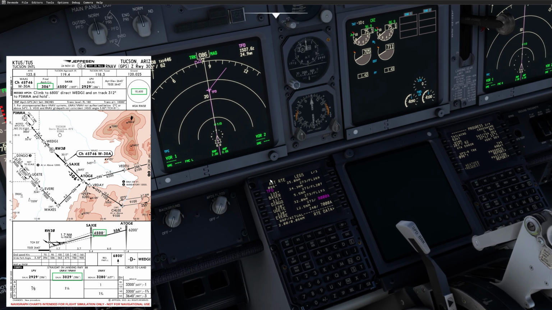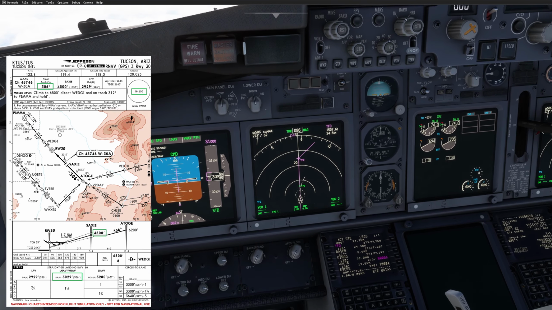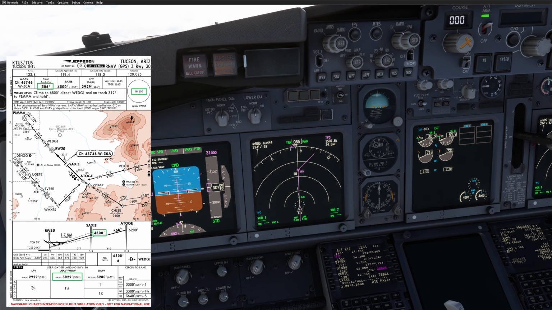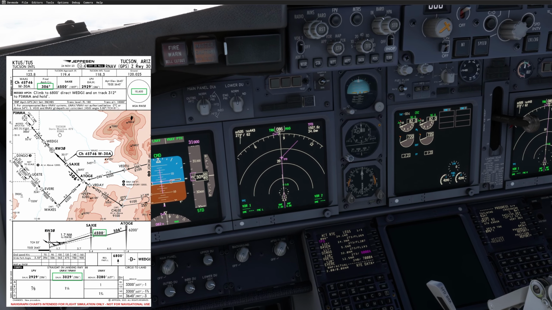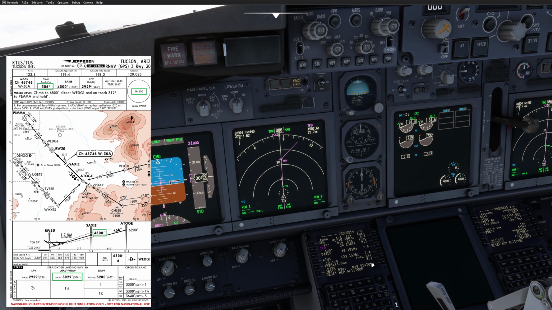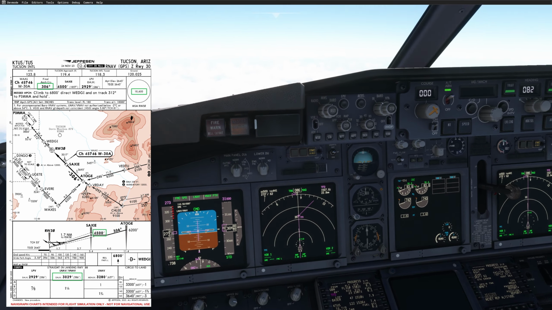We're expecting a constant descent. So we will get a message from the FMC telling us that we need to reset the altitude. So top of descent is coming now in 4 miles, and we get the reset MCP altitude. So I'm going to request descent.